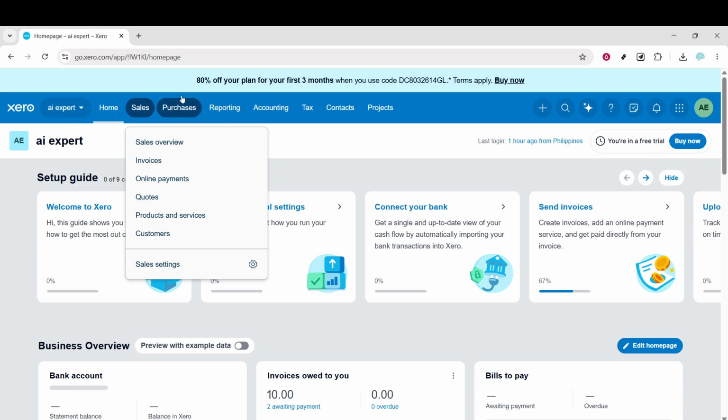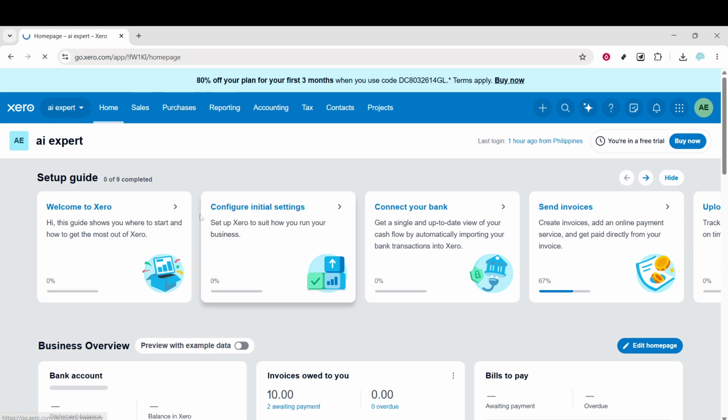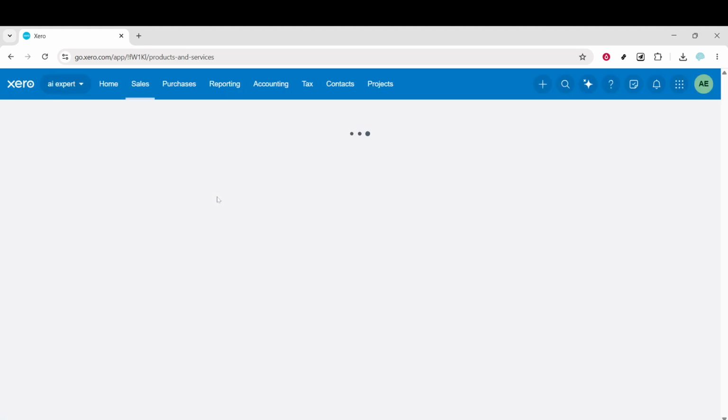Next, select Products and Services. This opens the full catalog of items you've set up, including their names, item codes, descriptions, prices, and tax details. Give the page a moment to load if you have a large list.